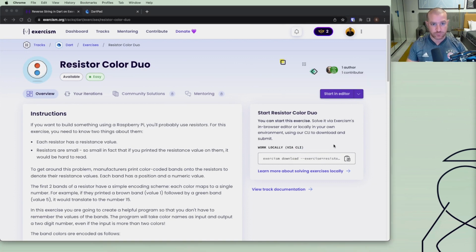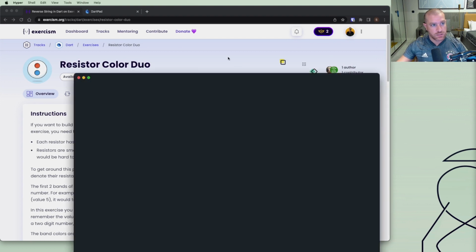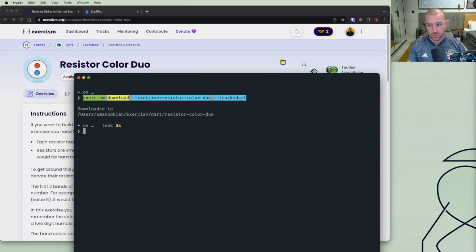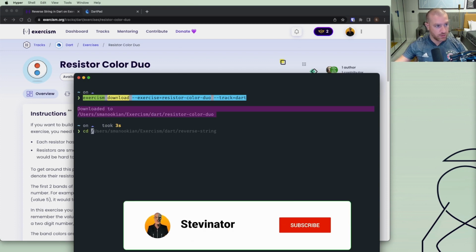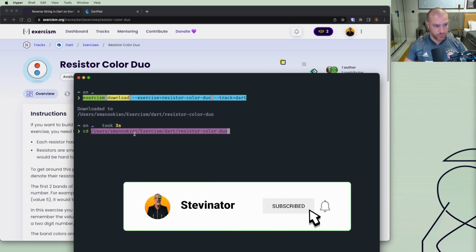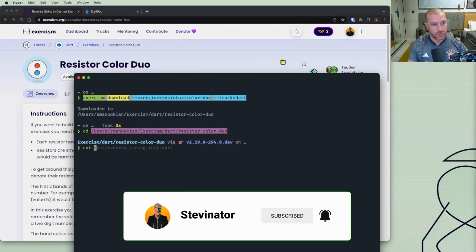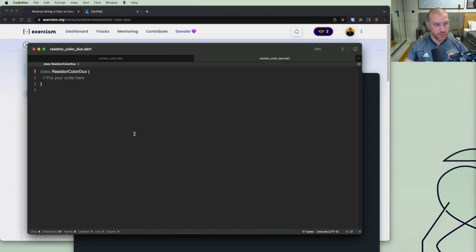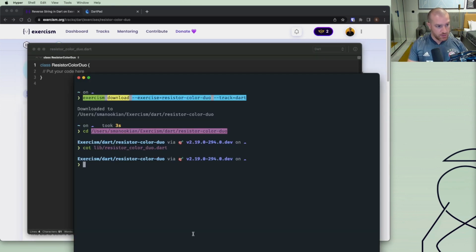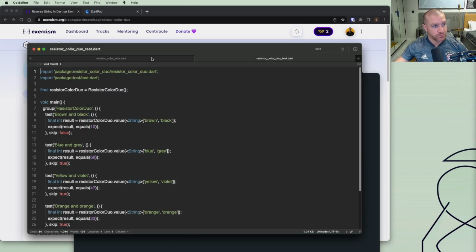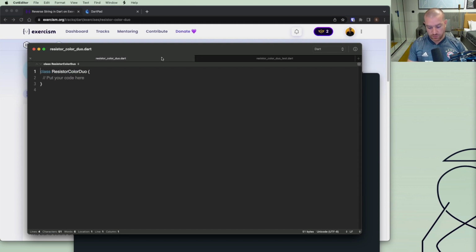Terminal. So let's add this. And let's cd to this path. And then let's open the loop and open the test file, I had it open before. All right, cool. So let me make this bigger.